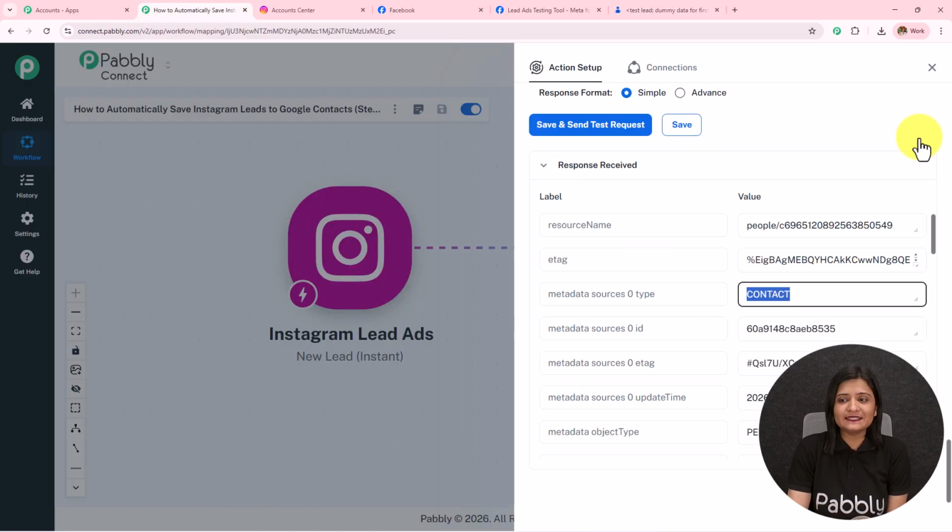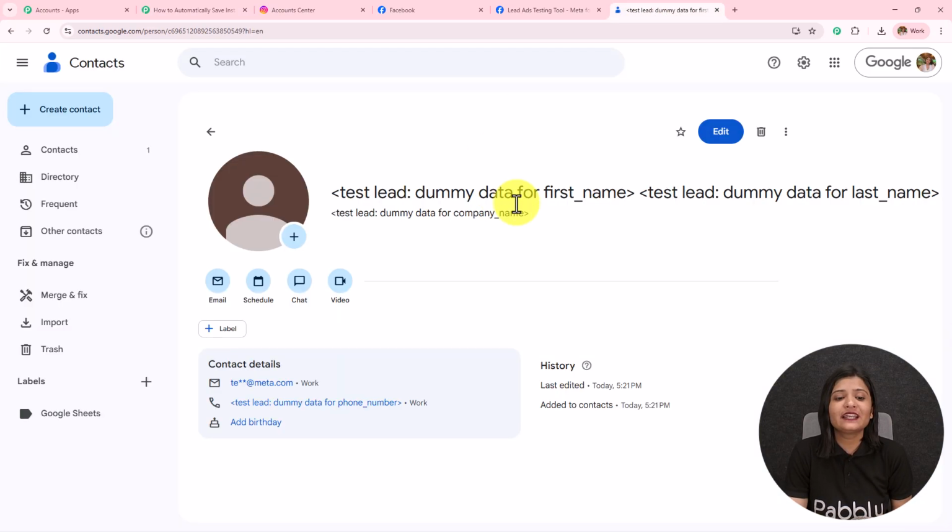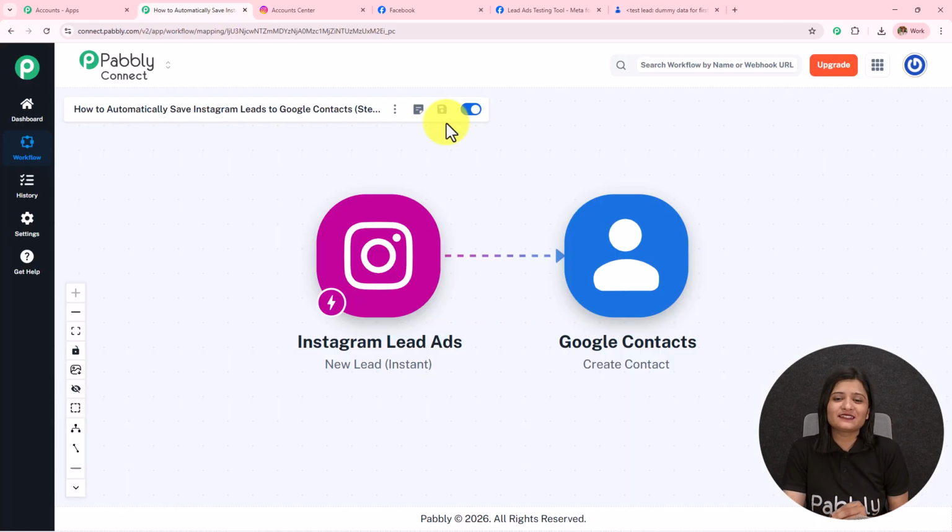Now to summarize, we took Instagram lead ads as a trigger application where we made connection with Pabbly Connect. We received a new lead, and then we want to add that as contact. As we have received the test data, we added or mapped all the details in Google Contacts and created a contact for that. When you will be receiving the live details of your leads, you will be receiving the original data which you will map, and the contact will be created. This is how this automation workflow is going to run, and here we have successfully created automation between Instagram lead ads and Google Contacts using Pabbly Connect.